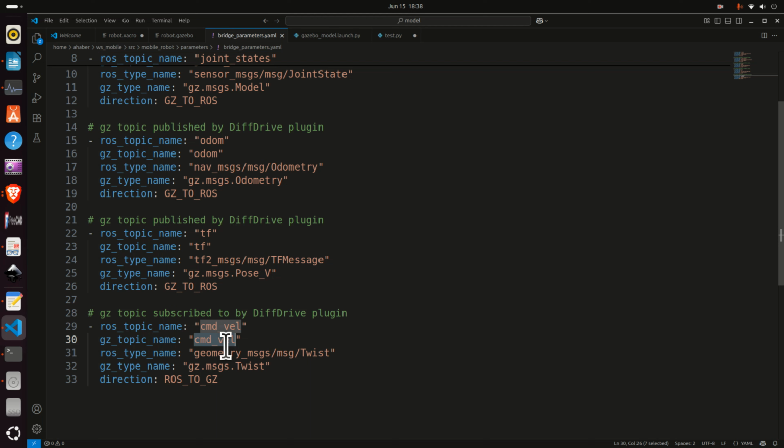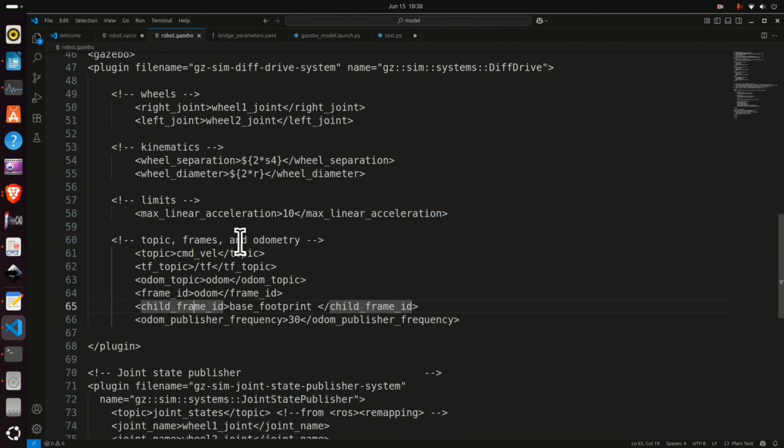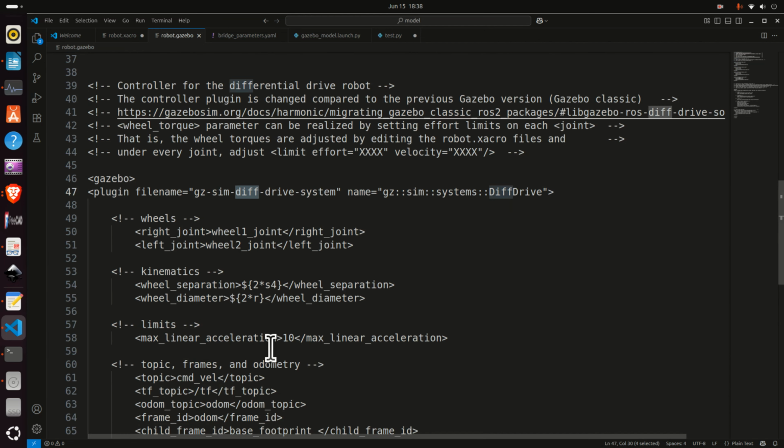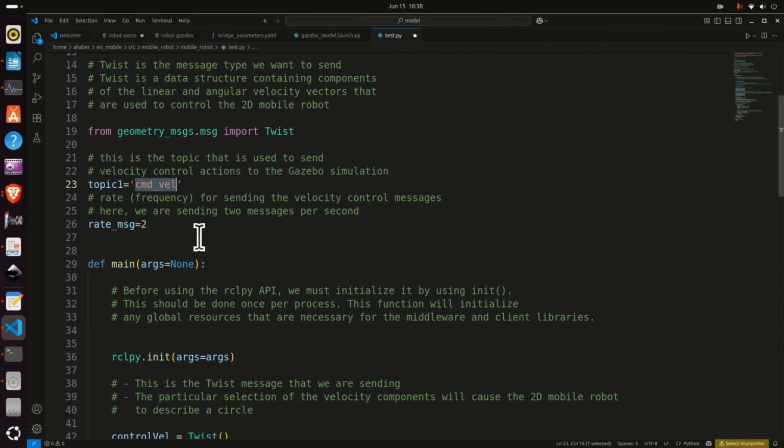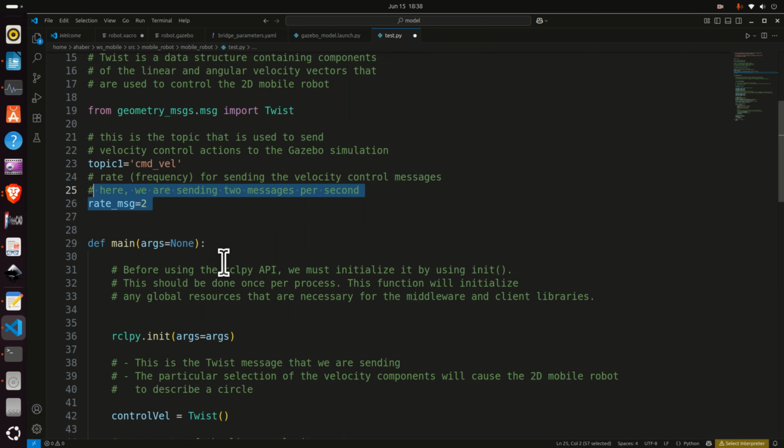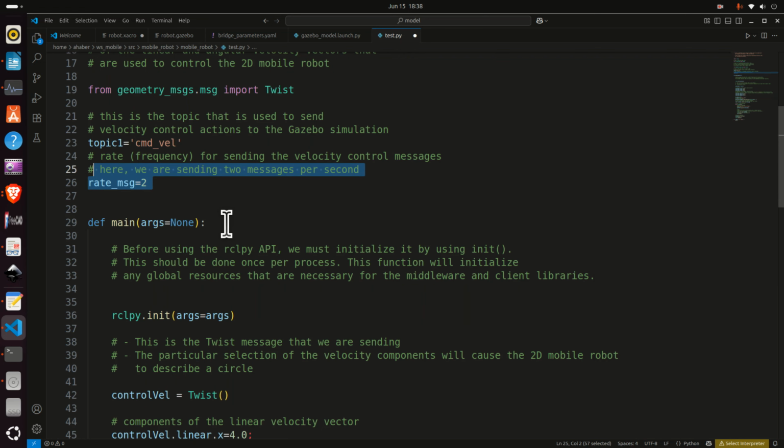Gazebo is going to receive command velocities through this topic, and then Gazebo is going to use this plugin to transform these velocities into the motion of the wheels. Then we need to specify the rate of our messages. Here we are going to send messages every 0.5 seconds, or basically 2 messages every second.